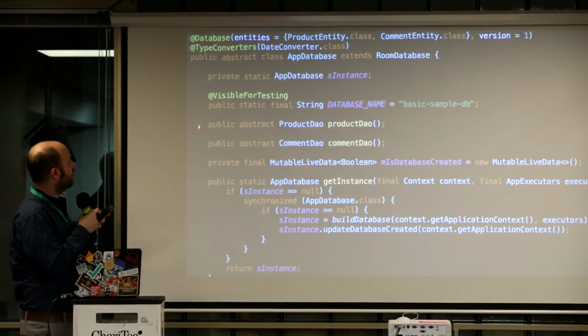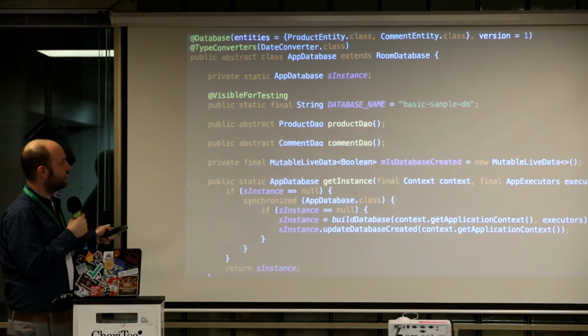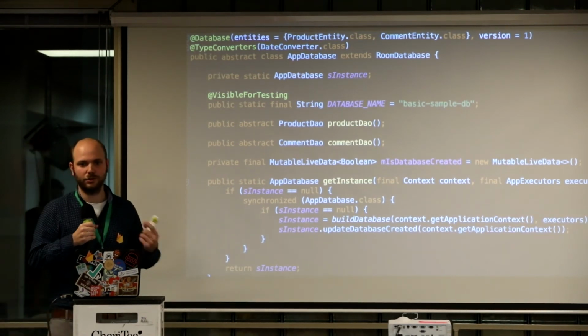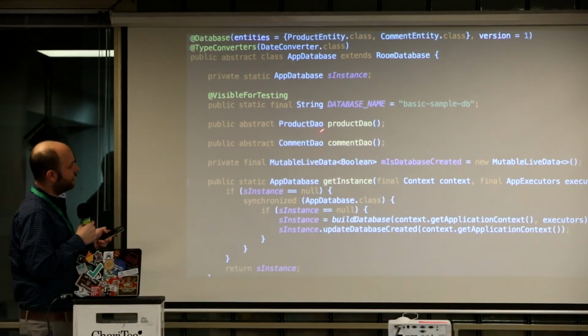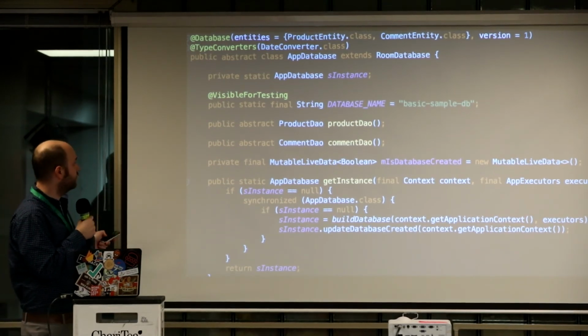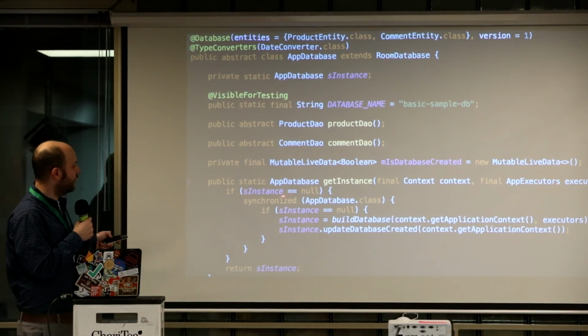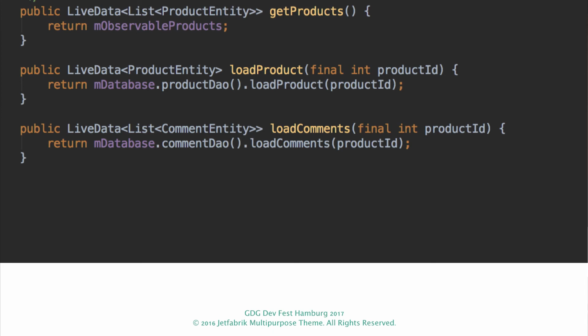Then we have to expose the DAO objects. It has to be abstract as well, because then internally Room will generate the code needed for that. And these both methods would be basically the entry point of accessing our data. And actually there is nothing more there. Here you see we are making sure that we have only one instance, but it's pretty standard code actually.